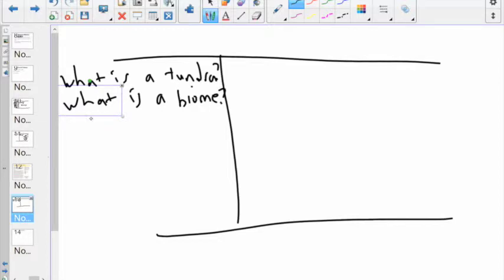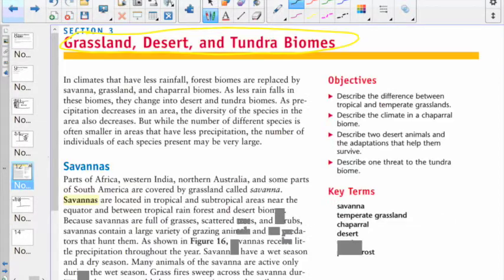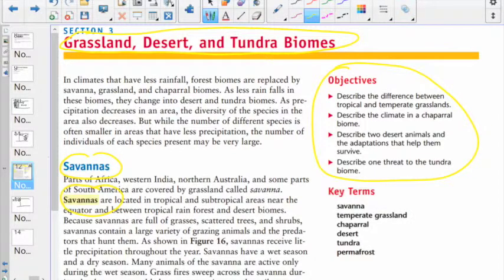And then you'll notice here you've got a bold word. You've got savannas here. Like, what is a savanna? Oh, it's highlighted and it's bold. If it's highlighted and bold, you probably need to go through there and figure out what that is. You also might want to look at the text features, like, what are the objectives? Are you going to be able to explain and describe the difference between a tropical and temperate grassland? Well, in your notes, you need to be able to explain that. So when you're going through and taking your notes, you want to have some things you're looking for, some questions.